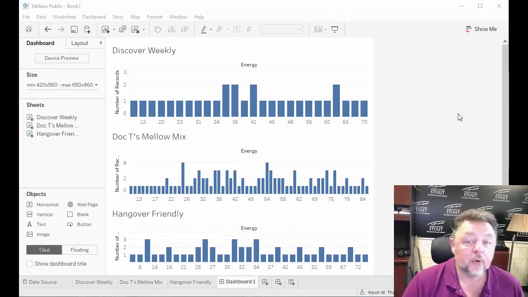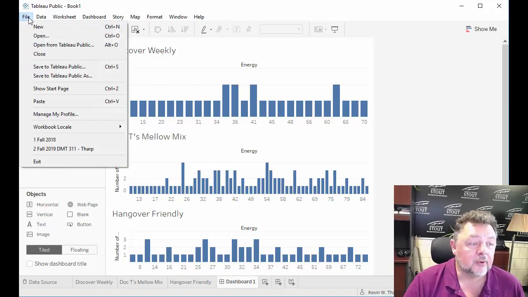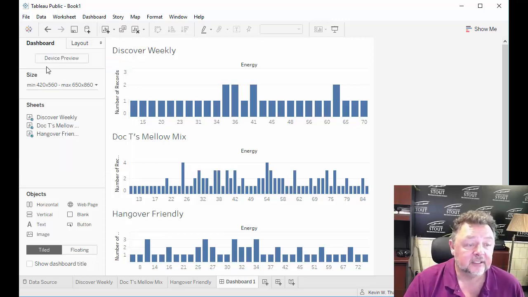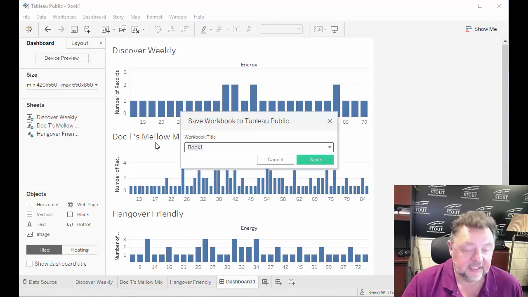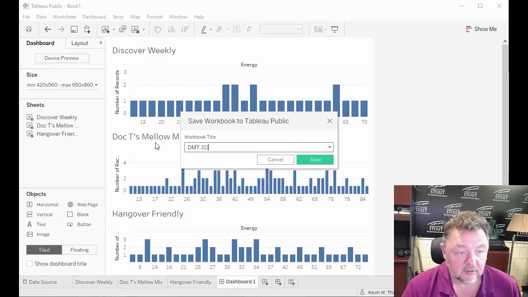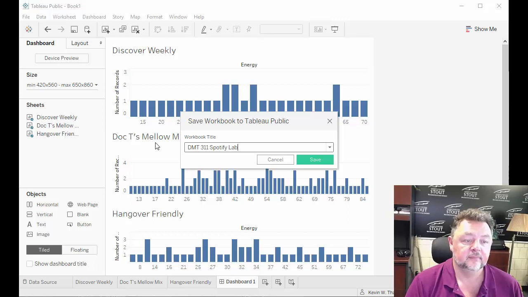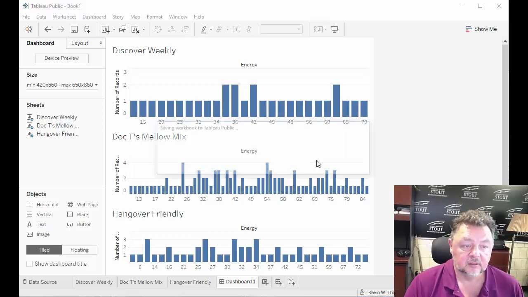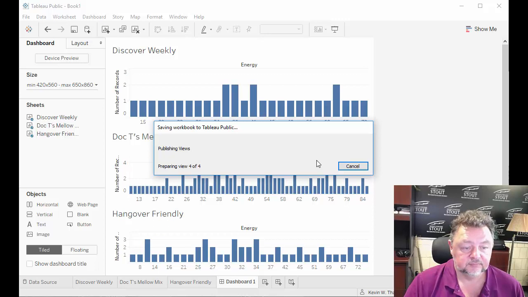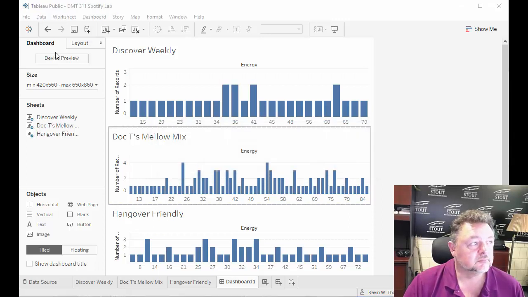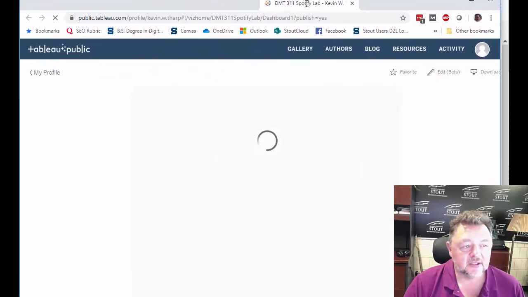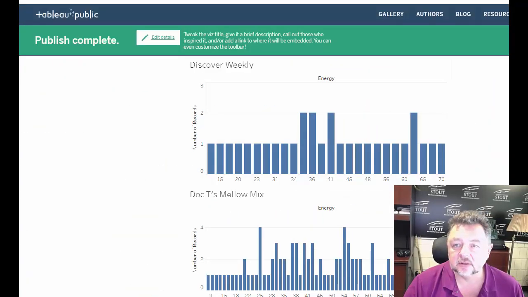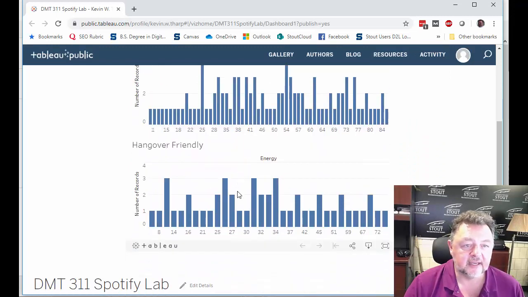So now that we have created this, we want to publish it. This is where you will have had to have created an account. So what I want to do is save to Tableau Public. So I click on that, give it a name, and what that'll do is it'll pop up inside of a browser, and then you can see that information.